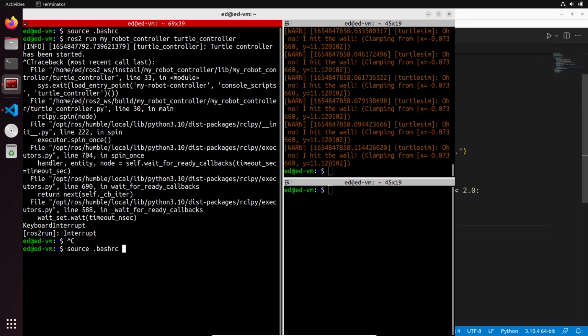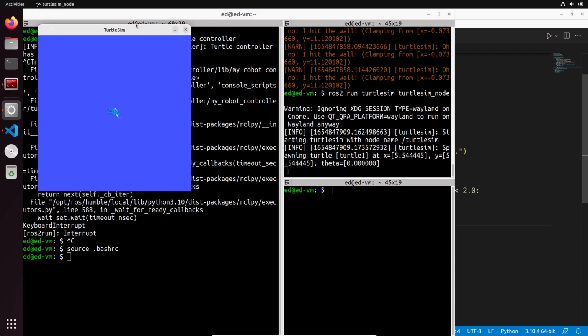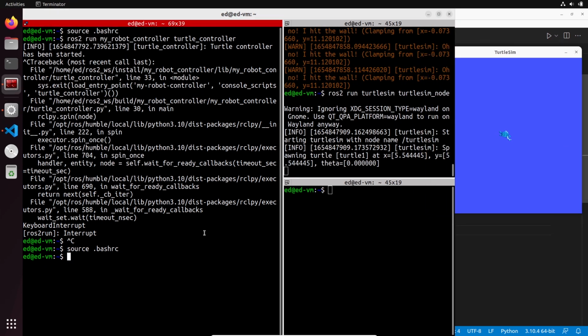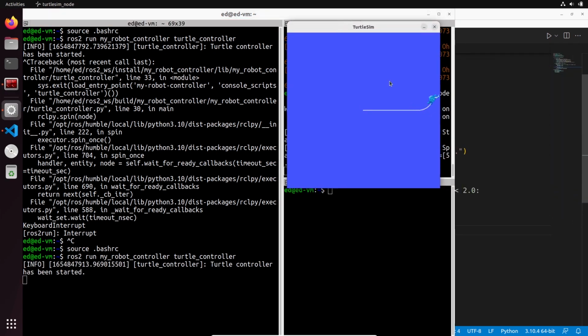Let's kill this one. Source /rc. Let's start the turtle sim node again, and the controller again, and let's see what's gonna happen. Okay, we turn here and then go straight, and then we turn, and then go out of this. Let's turn, and you can see it's turning again. So here it's hitting the wall a bit, but that's okay. Okay, and we turn again, etc.